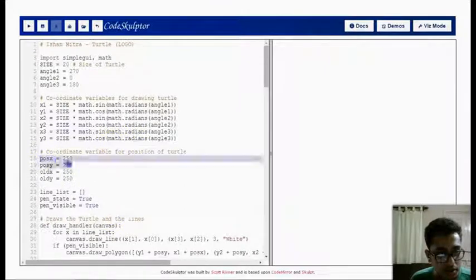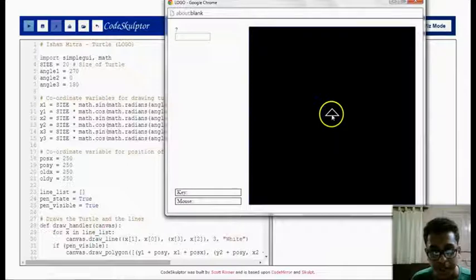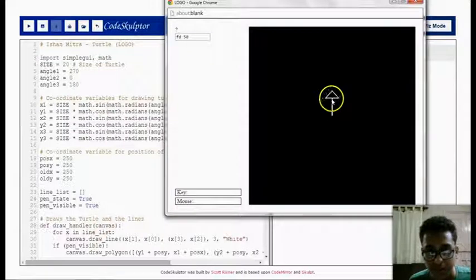And over here, POSX and POSY is actually the point over here. So when I ask to move forward, POSX and POSY gets modified. So if I add FD50, my POSX and POSY variable is no longer 250.